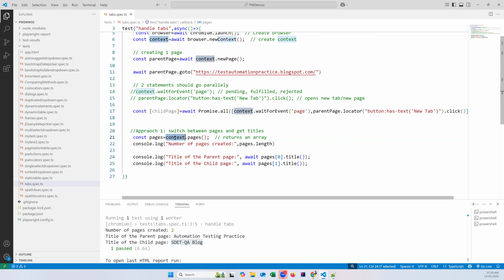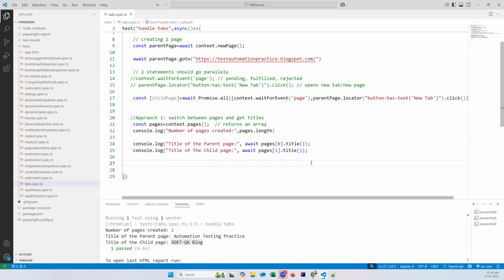By directly using context, we can get the number of pages, which is an array. From that array, we can access the 0 element and first element. These are basically 2 pages. Instead of using context, we can directly use this. We have already created the parent page, and this returns the child page. So by using the parent page and child page, we can get the title. So that is the direct approach, approach 2.